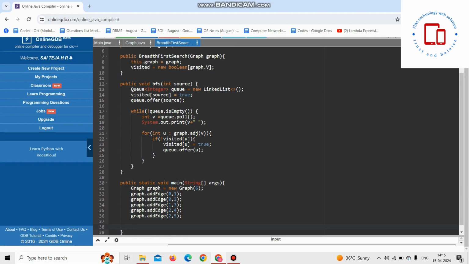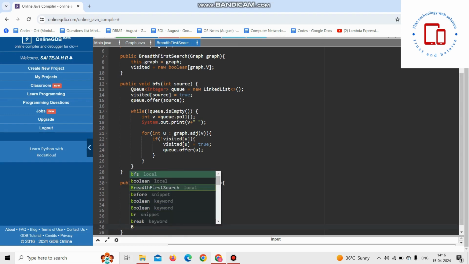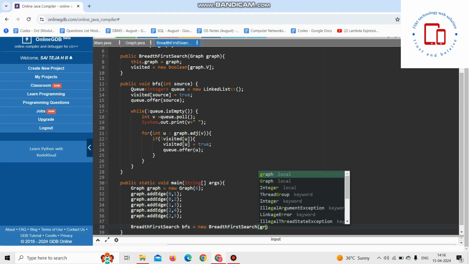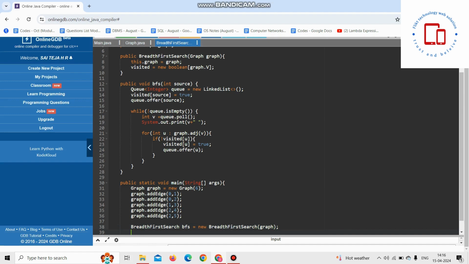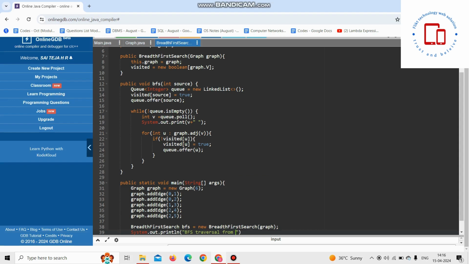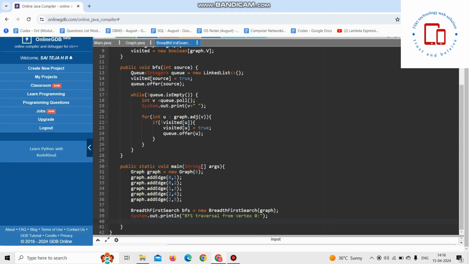And then we want to call BreadthFirstSearch bfs equal to new BreadthFirstSearch of graph, and then we want to print System.out.println of "BFS traversal from vertex 0" and bfs.BFS of 0.